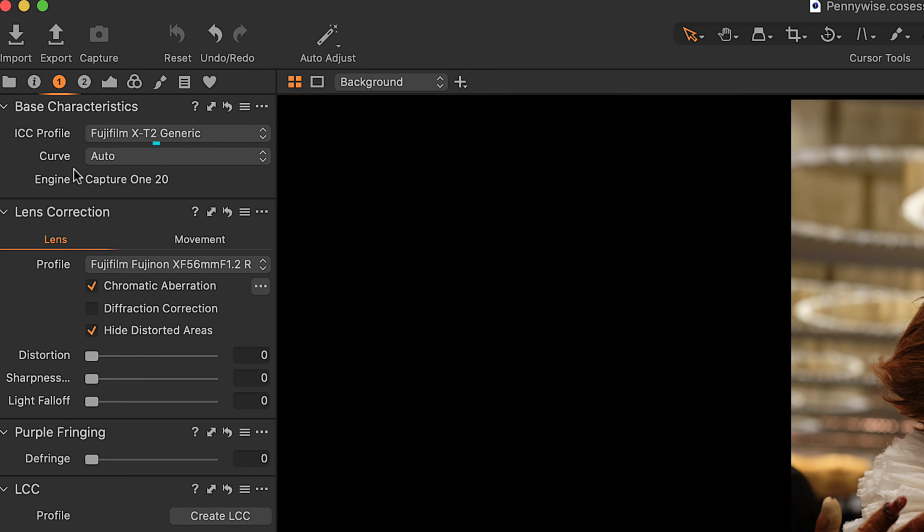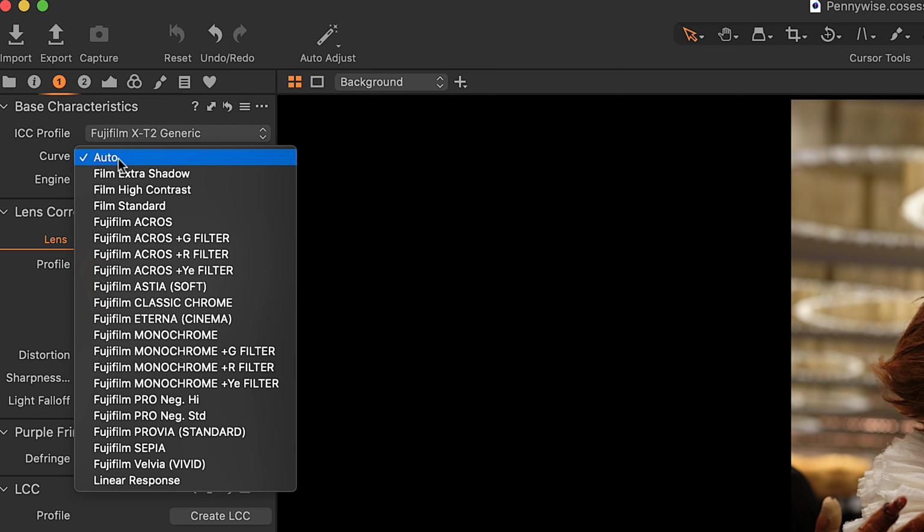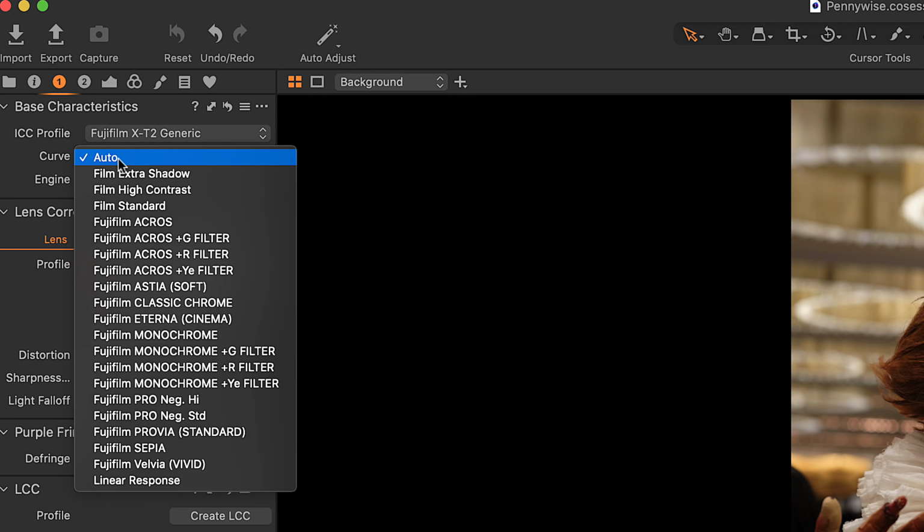Fujifilm X-T2. The next one, curve, that's where the film simulation is applied. And as you can see, it not only has the film simulations for the Fujifilm X-T2 camera, but it also has a few curves set in here for Capture One, such as extra shadow or high contrast, etc. We're gonna stick with the Fujifilm film simulation.